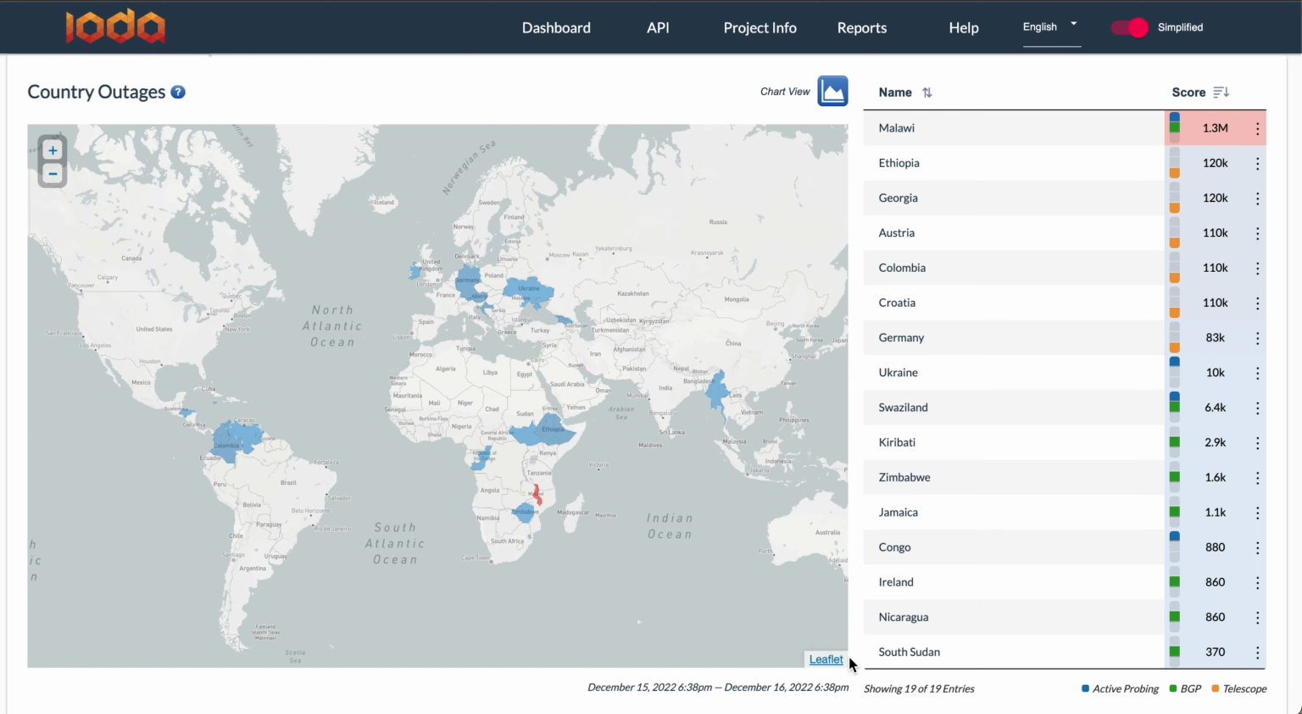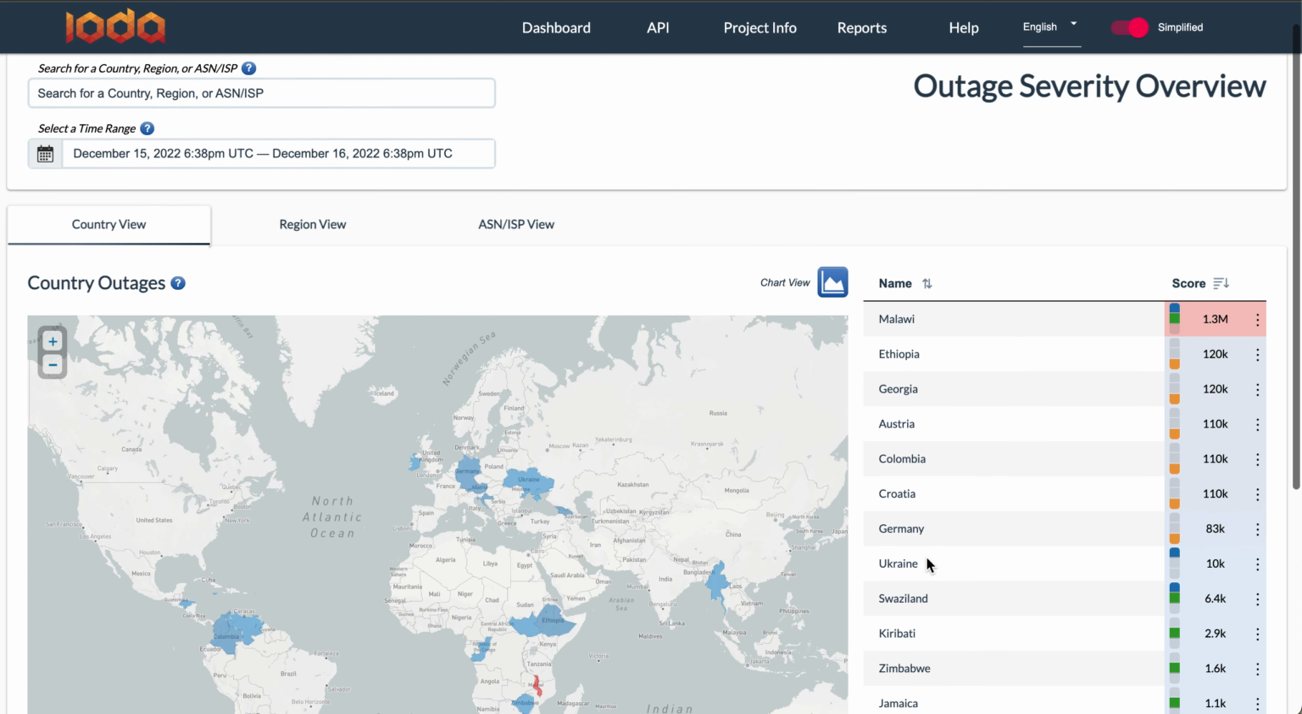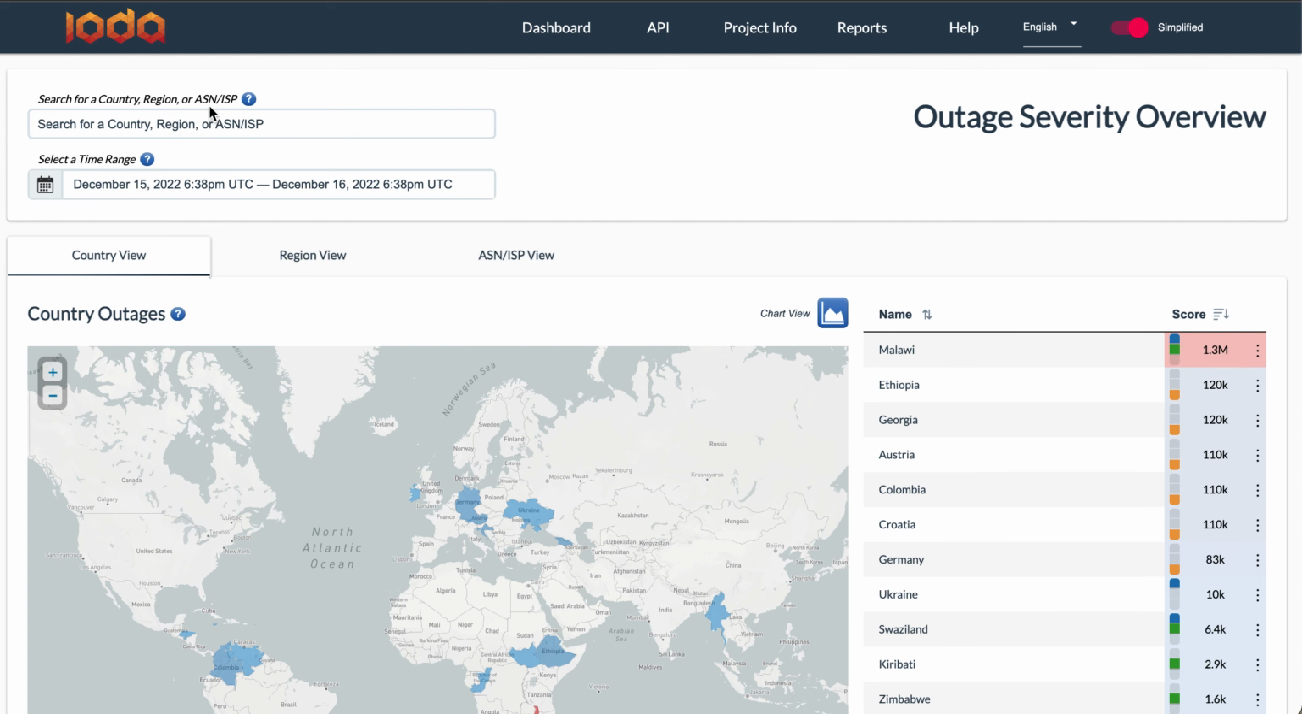Let's walk through how we would use the IODA dashboard to explore recent outages. By default, the IODA dashboard presents outages that have occurred in the past 24 hours. On the dashboard, we have a search bar here to search a country, region, or specific internet provider, which is referred to as an autonomous system, or AS. Then we have a time filter that allows you to select the time range.